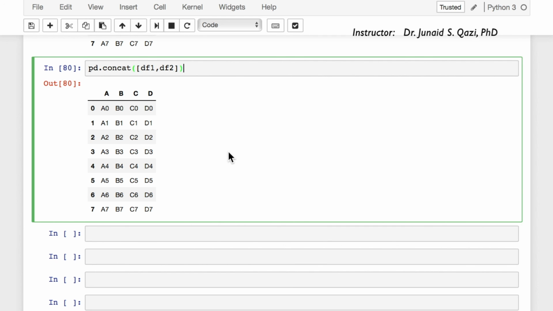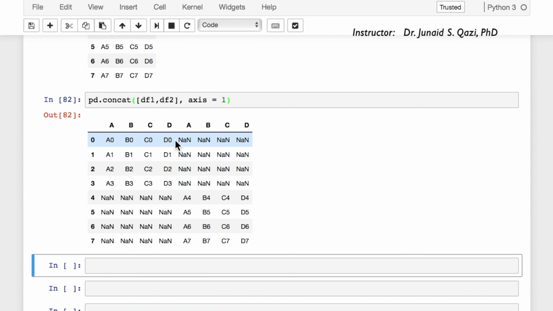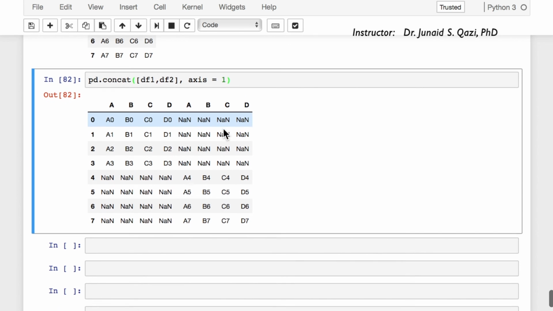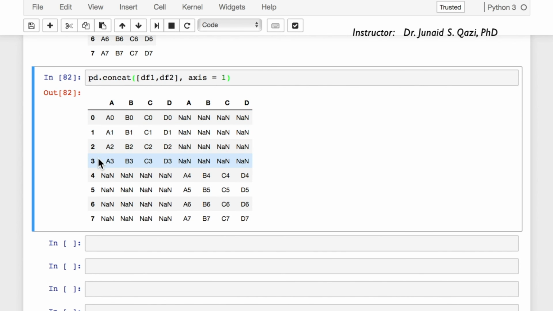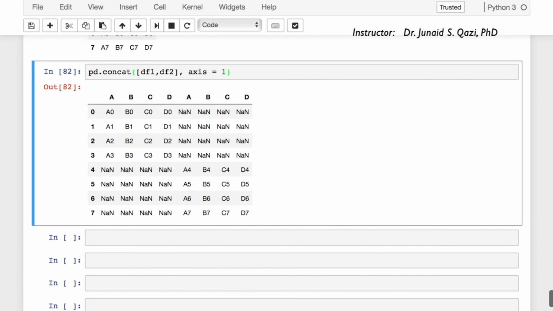So we can concatenate data frames along the columns as well. In that case, we have to pass in axis is equal to 1. Let's copy this one, paste it here, and pass in axis is equal to 1. So let's run this cell. So here we have our two data frames concatenated along axis equal to 1 along the columns. In this case, we are getting lots of NaN values because 0, 1, 2, 3 index does not exist for our data frame df2, whereas 4, 5, 6, 7 indexes don't exist for our data frame df1. So in this concatenation, we are getting NaN values.